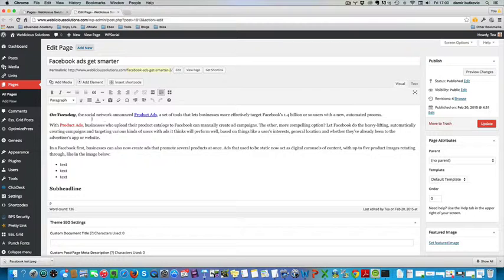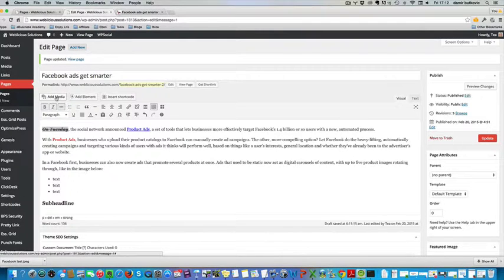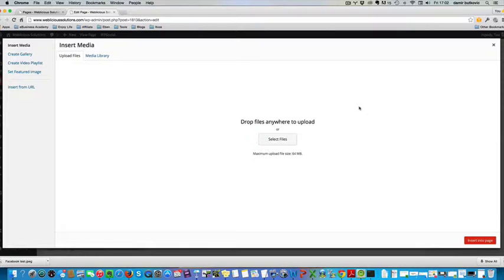So there we are. This is a text that we created earlier. And for example, I want to add an image at the start of the text. So you position your cursor where you want to have your image to appear. And to add it, you just click Add Media. When you click on Add Media, this will open a new window where you can upload your pictures.